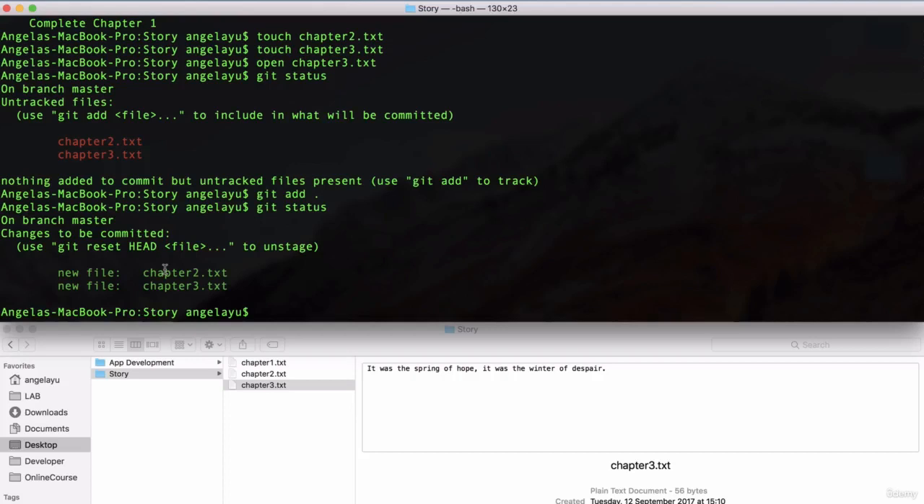And now we're going to commit those 2 files to a new commit, to a new save point. And you know what to do. If you're following along with me, go ahead and give it a go. Alright, so how was that?